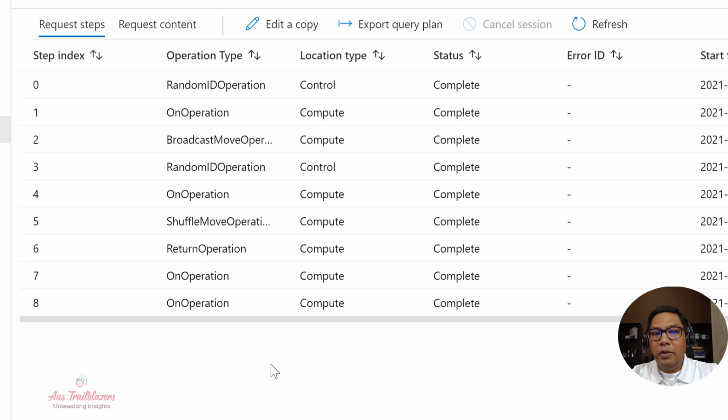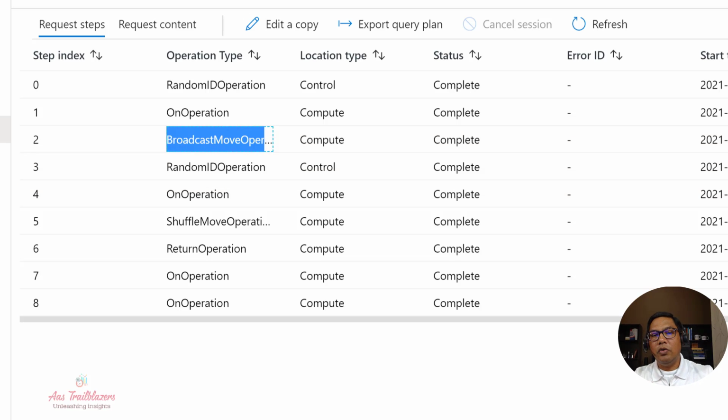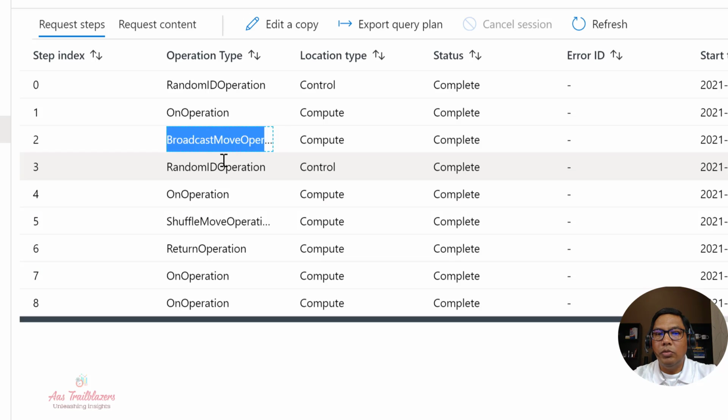And we can optimize this by taking the other table, basically the dimension table, which is distributed as a round robin table, and making it a replicated table so that the data for that table is available on each of the compute nodes, and with that we can get rid of the broadcast move operator that we see over here.